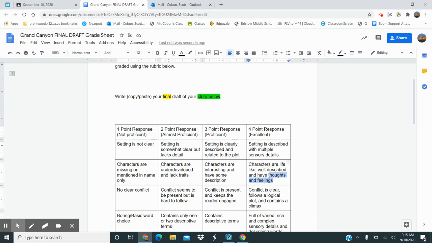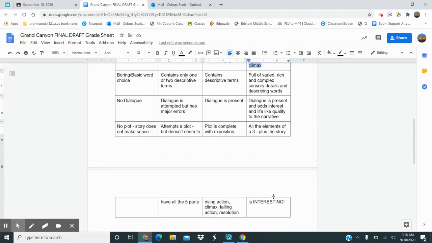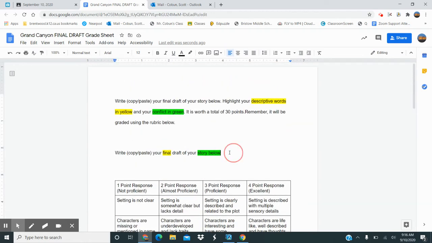It's pretty easy to add this stuff. Add in a thought of your main character. Oh no, I really hate cheese sandwiches, thought Micah. Now you have a thought. Now you have a feeling. Is your conflict clear? Does it follow a logical plot? Does it contain a climax? It's all the stuff that we talked about. And if you see something that's missing, add it before you submit it. And then you're going to turn this in.